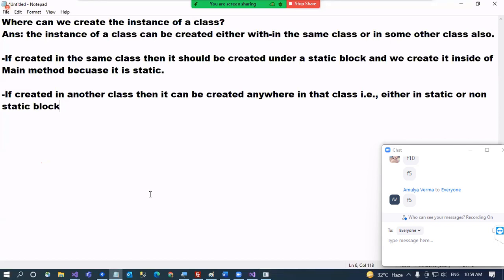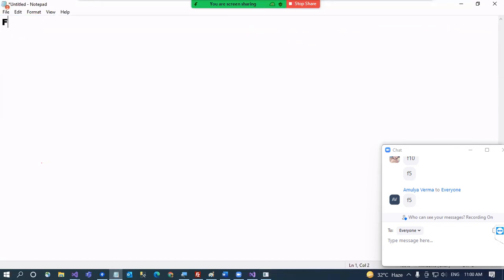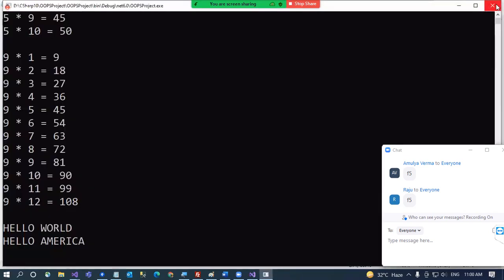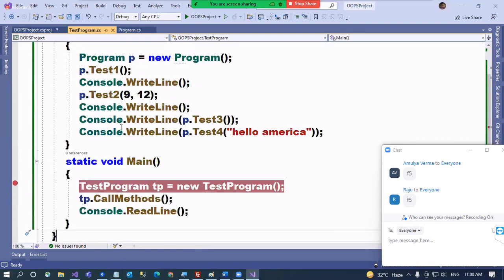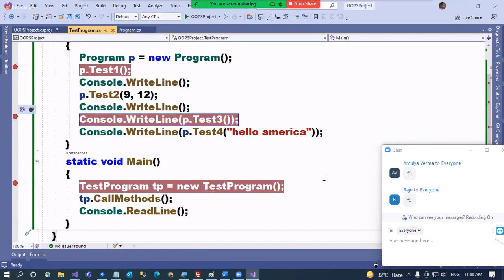Right. So what are the shortcut keys? F5. What is F5? Start and continue debugging. What is start or continue debugging? Watch. I have placed multiple breakpoints here. I placed one breakpoint here, I placed one breakpoint here. So how many breakpoints are there?